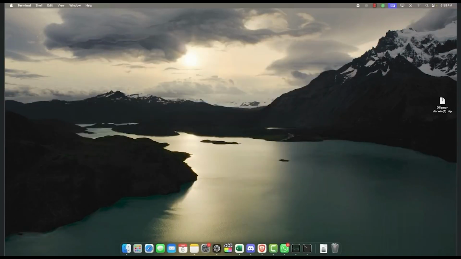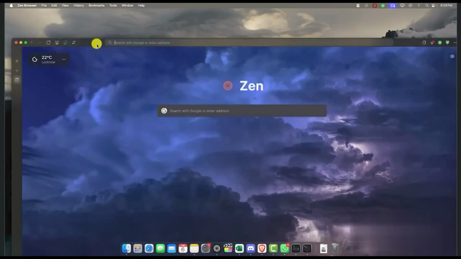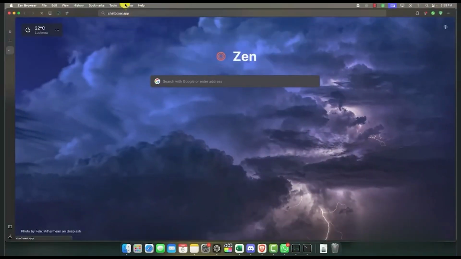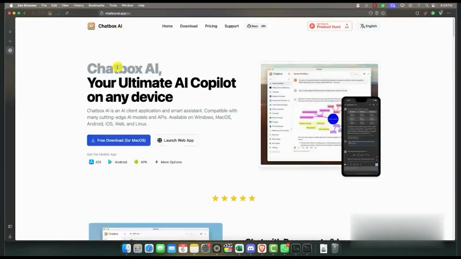So now to get a cleaner GUI, you have to go to a website called Chatbox AI. So again, simply go to any browser that you have, then just search for Chatbox. So this is the link, as you can see right over here. Now, you just have to click on free download over here.